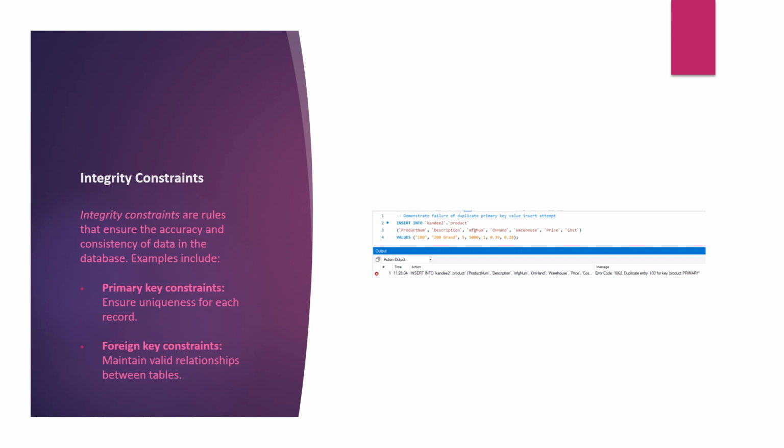Figure 9 even shows you what happens if you try to insert a duplicate primary key: red alert, error message. It's interesting to see how much thought goes into preventing errors and keeping the data clean.